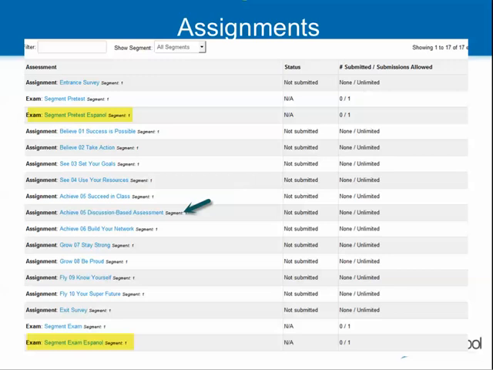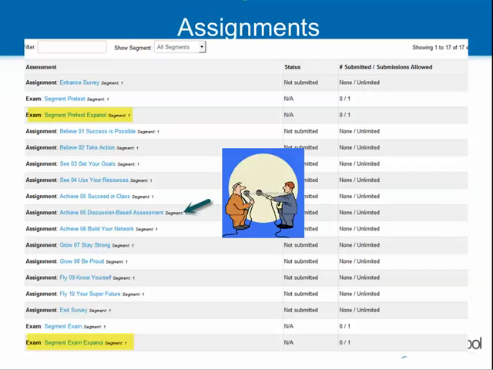We have Segment Pretest Espanol and Segment Exam Espanol. Espanol means it's Spanish. So if Spanish isn't your first language, you can just skip those. You can just take the regular pretest and the regular segment exam in English. But if you want to, you definitely do have that option of taking it in Spanish.